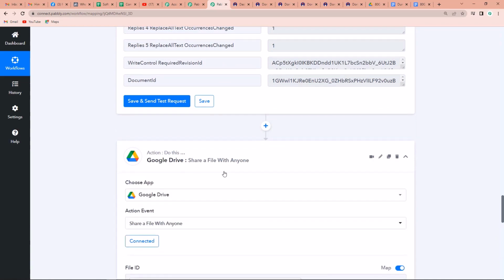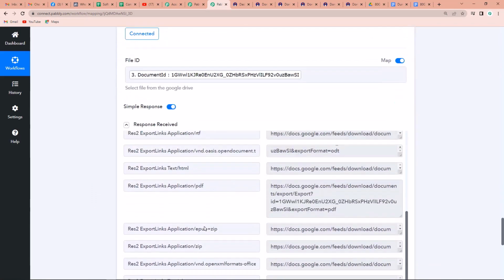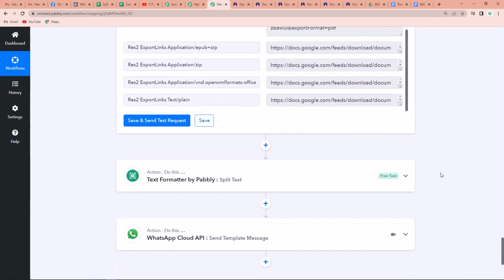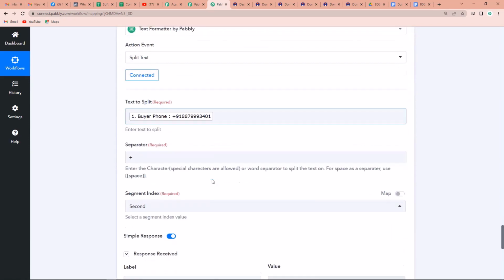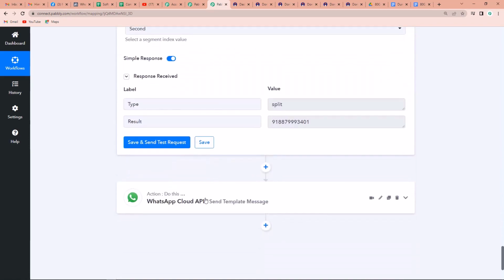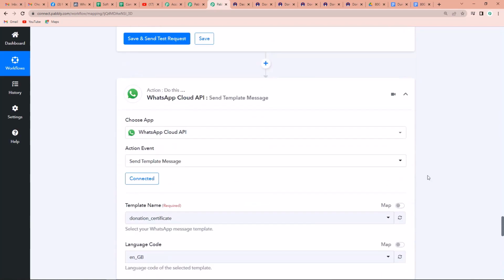So then we had chosen another action step, Google Drive, where the file could be shared with everyone. Okay, then we had filled in the required details, and as we came down, then we had chosen another step, which was text formatter. Why? Because we had to format the mobile number as we did not require the plus sign. And finally, we had integrated this entire process with WhatsApp Cloud API so that a message can be shared on WhatsApp.